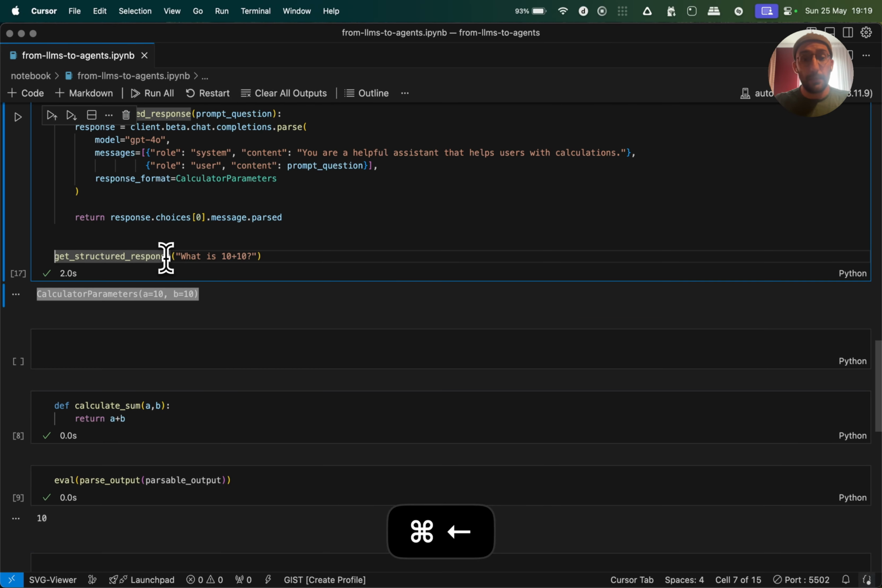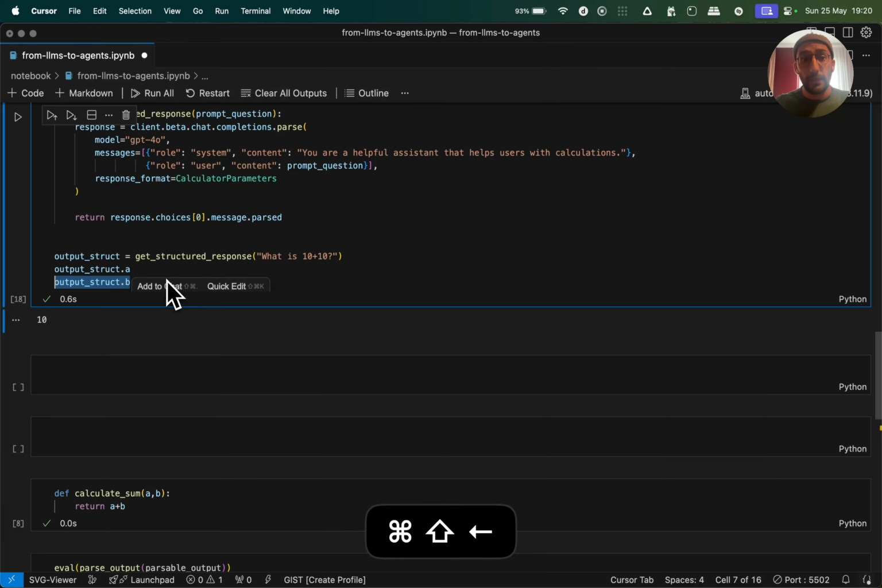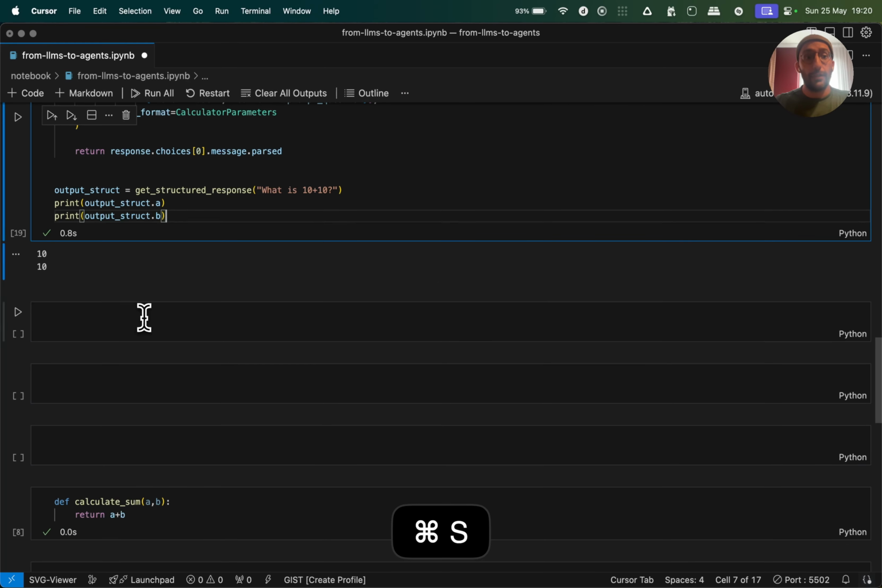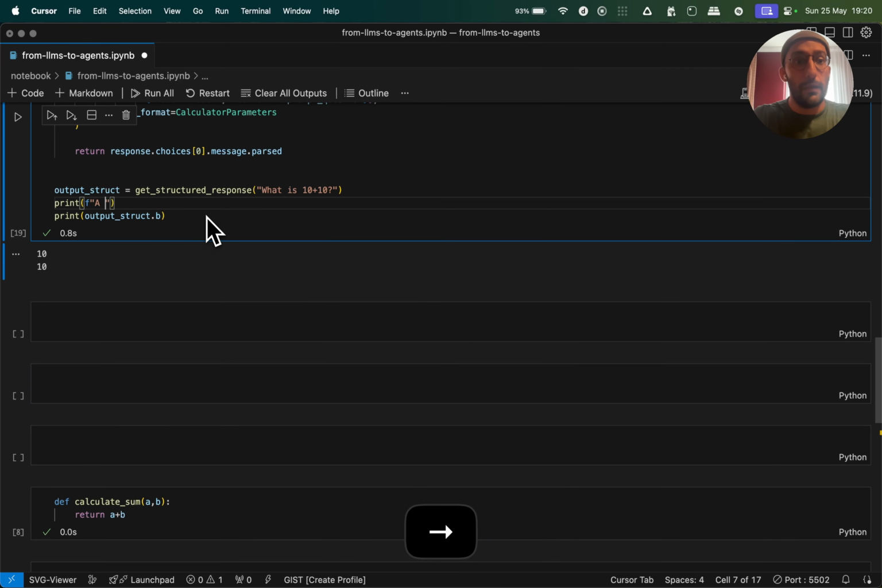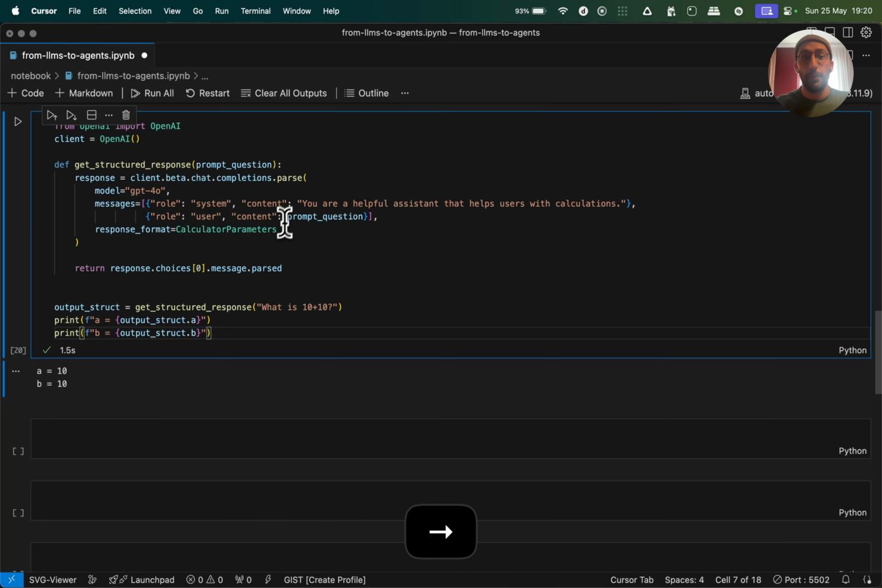Because now I could say something like output struct is equal to this, and I could access individually A and B, right? So if I say print this, or we can print all the numbers, or we can say something like A equal to this, B equal to that. There you go. So now the output looks nice, beautiful, great. So this is really cool.